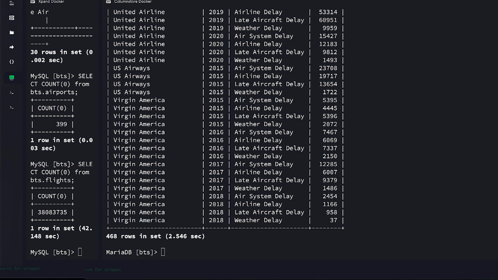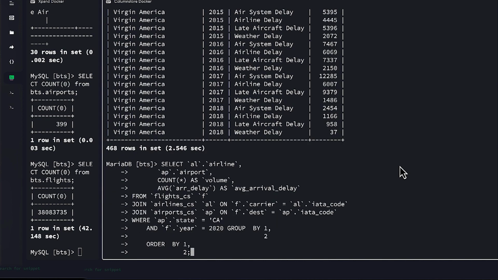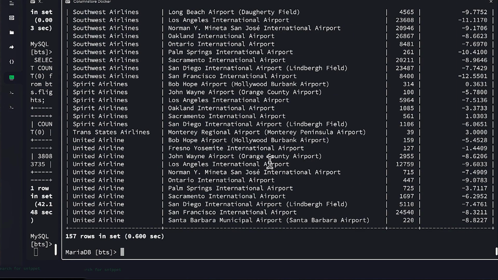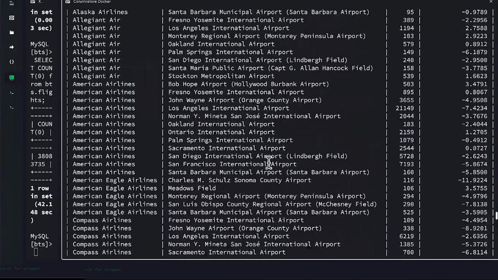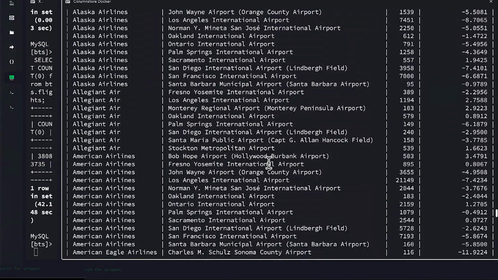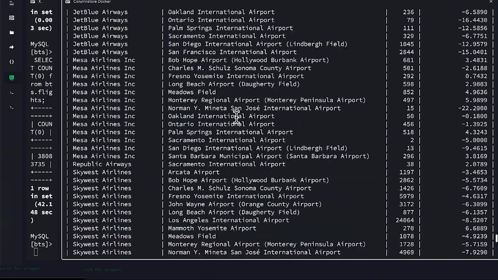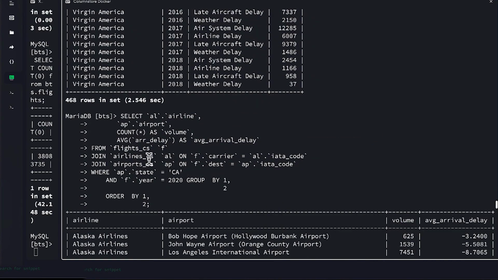All right, so there's just one more query I want to show. And this one is showing me, in the year 2020, delays in the state of California, okay? So here I've got all the different airlines by airport, the average delay for that airport. And it returned in less than 0.6 seconds. So this was all with Columnstore tables, right? And all of these queries so far have interacted with Columnstore tables.